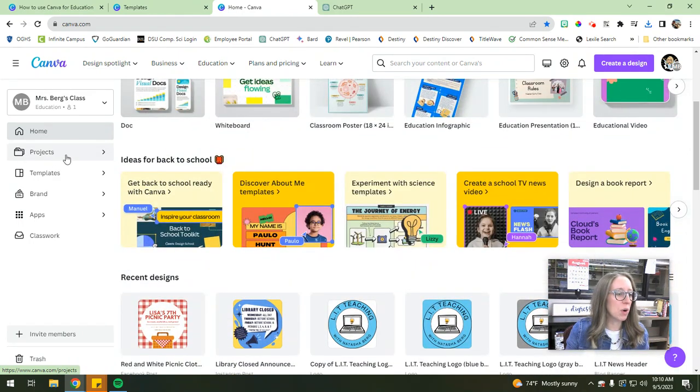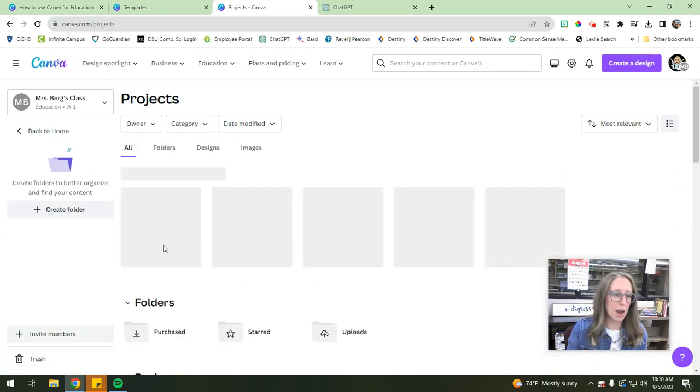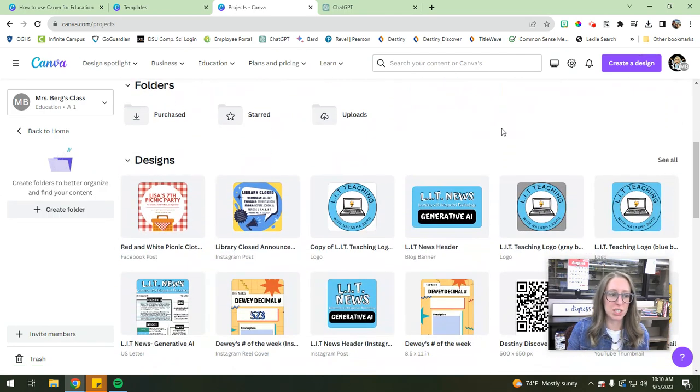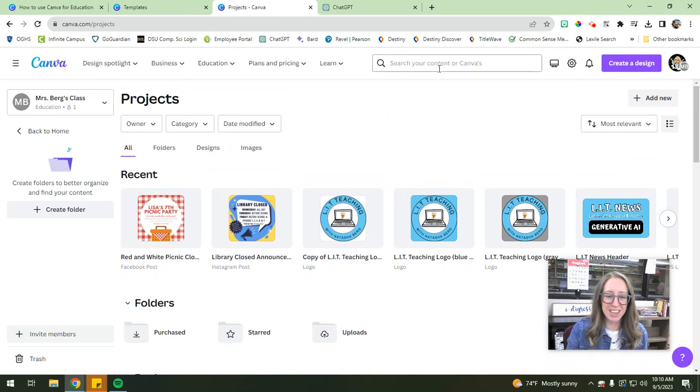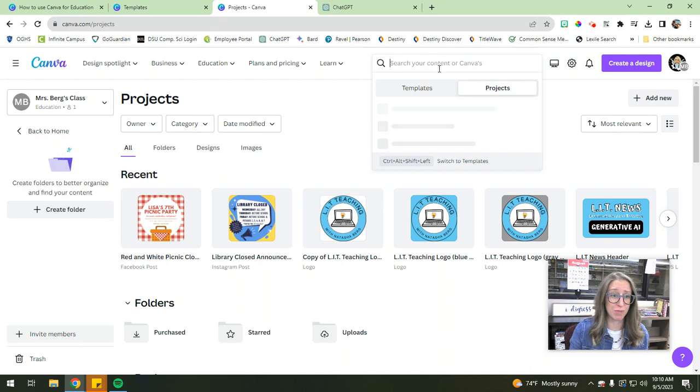But you can also go over here to your projects on the left-hand toolbar. If you click that, it will open all of the projects that you have been working on. And you can create folders, and you can see what you've starred and all of this stuff. I'm not that organized. Usually I just search it, if I know what I named it. I can search for whatever it is I'm searching for.